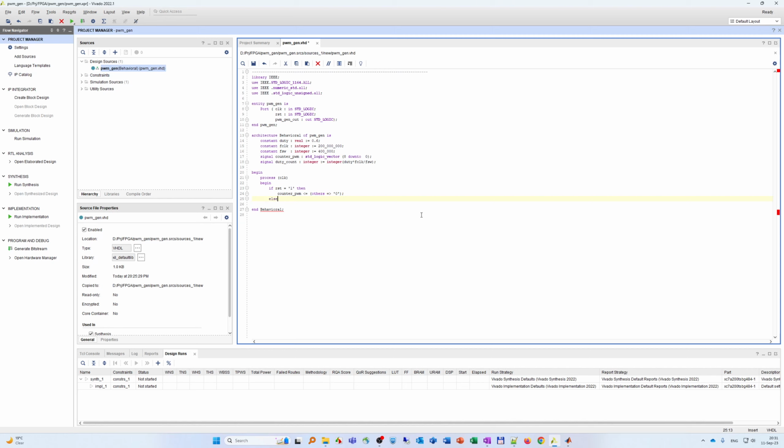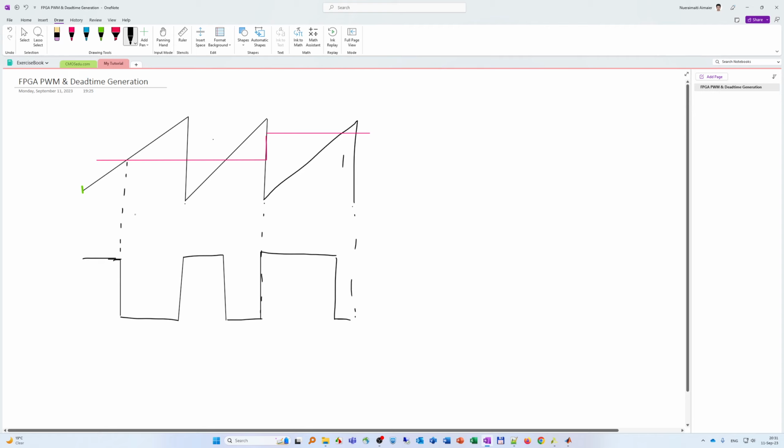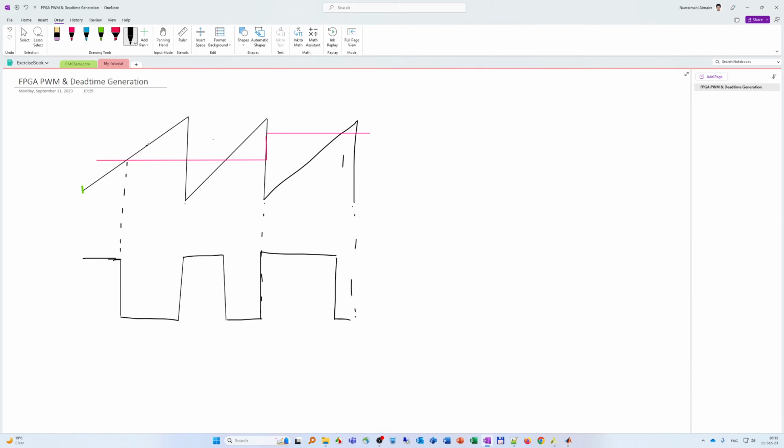Else if reset is not 0, is not 1, then in every rising edge of clock, first we're gonna define the counting. So this counter doesn't know yet which number to count until. It's gonna count until here or here, right? So we have one switching period, 500 values. If the counter starts from 0 and counts up to this value, then it's gonna reset.